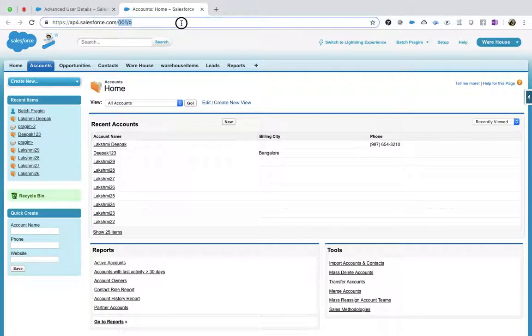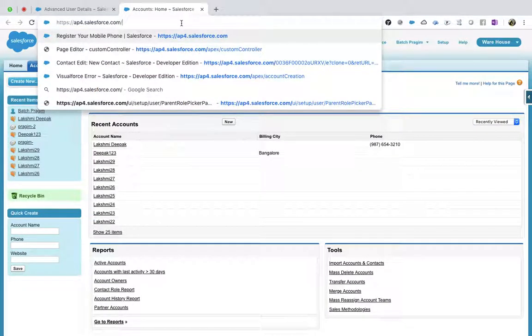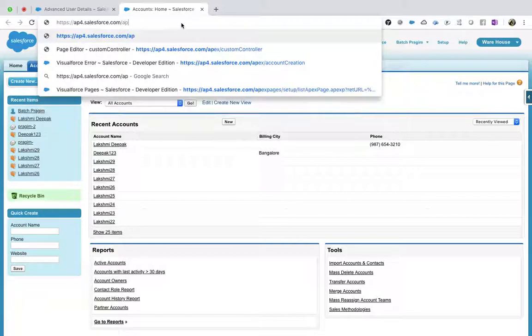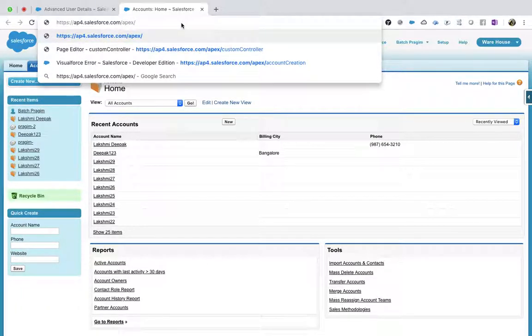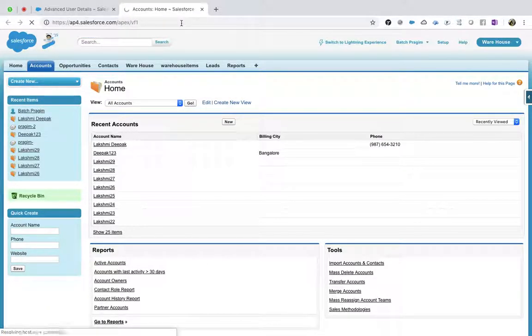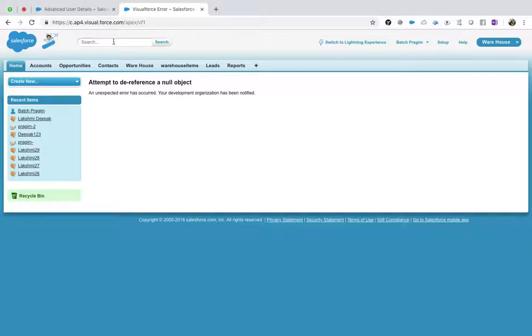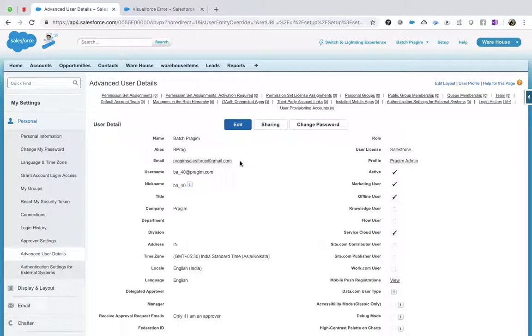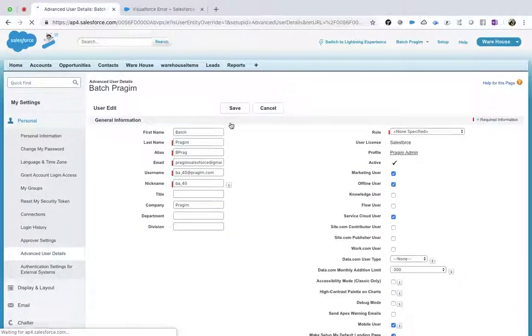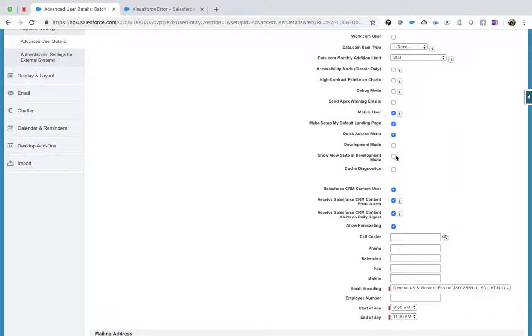Accounts. The syntax to open a Visual Force page in Salesforce is /apex/ followed by the VF page name, VF1. Because there is no Visual Force page, it is giving an error. But if you enable development mode, what happens?